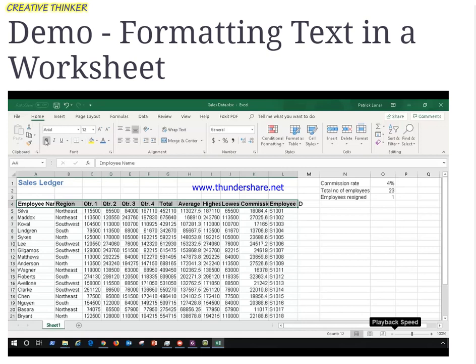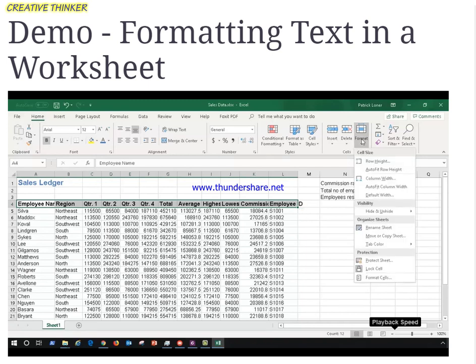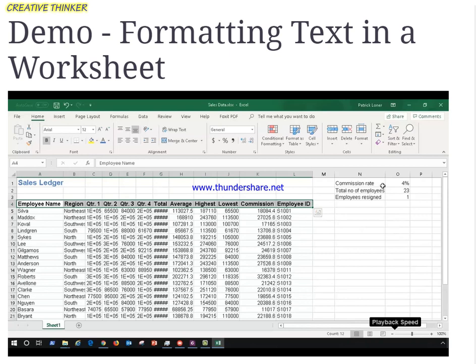Now we also want to adjust the column widths to accommodate those labels. So we have everything selected, and remember we go to Format and then just AutoFit Column Width. All right, and that'll clean that up nicely for us. Okay, so now we've formatted the title. Now we've also formatted the column labels.